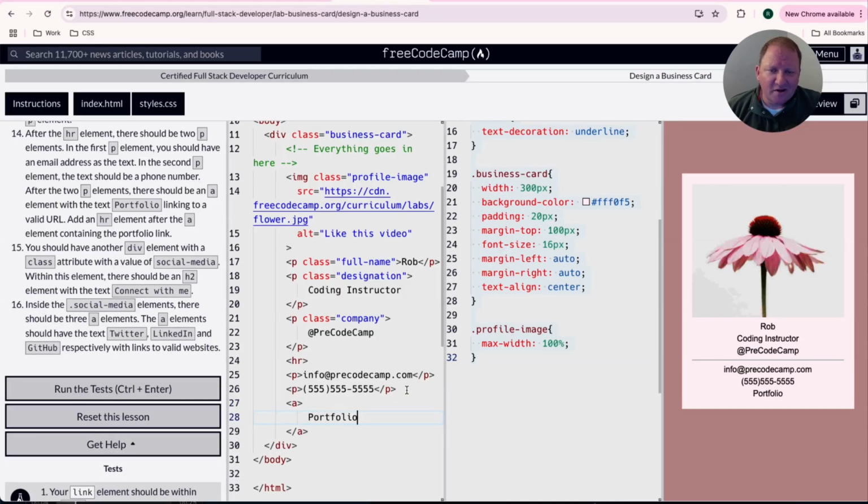And then we're not seeing the underline effect or the color blue actually because we have CSS that is not allowing the underline to happen. And we want the href here. It says it needs to go to a valid URL, and I'll just put in the freeCodeCamp one.